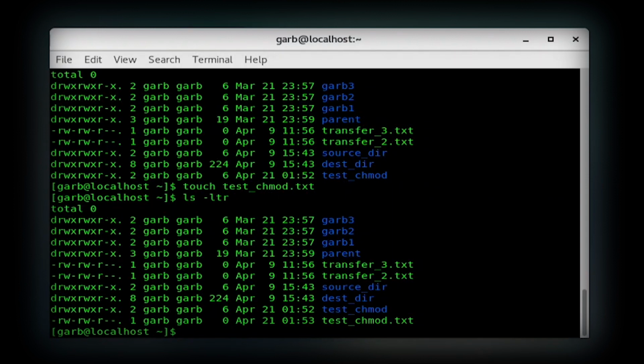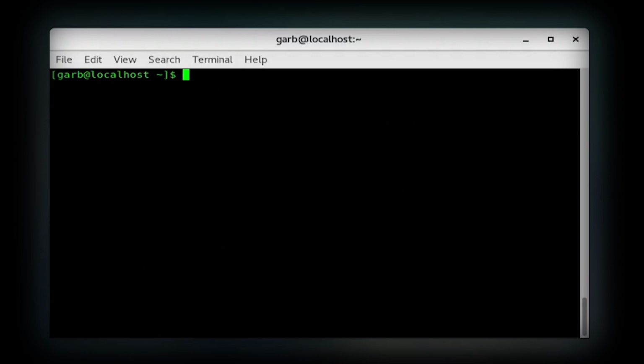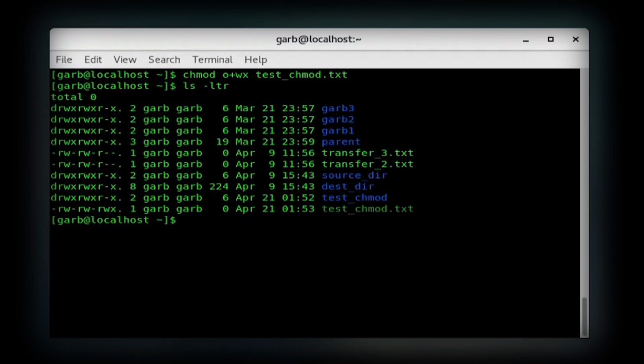Now, let's see some examples for symbolic mode. I'll add write and execute permissions for others to the text file we created by using chmod space o+wx space and file name. Let's check with the ls -ltr command. You can see that write and execute permissions have been added to the others category.